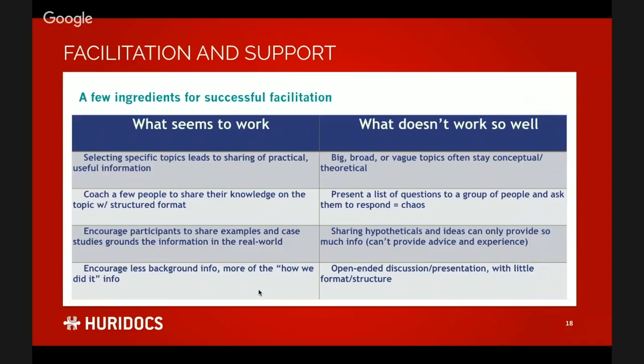So the first one here is selecting specific topics which can lead to sharing practical, useful information. So if you can get really specific, like, what's an example? I would like to host a discussion through Heradox about effective file naming conventions for human rights images. And that's pretty specific. And you can get really detailed, like what are the tools, what are the examples of how people are doing this, what are the templates people are using, and you can get really practical with that kind of thing.